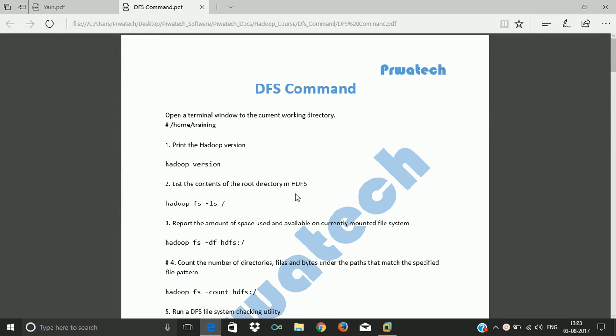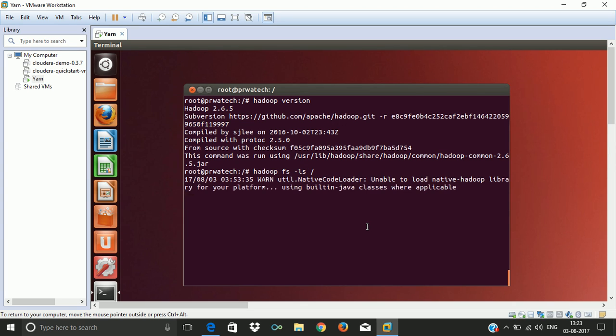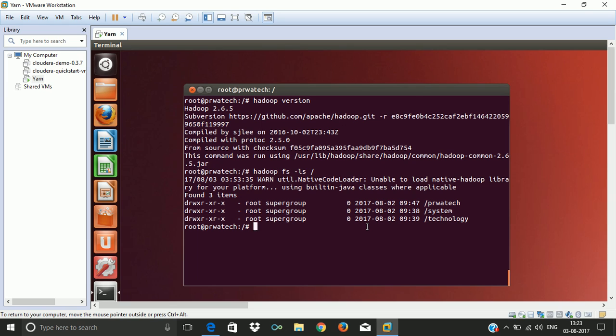How to check the root directory in HDFS? Suppose there are many files in the root directory. You can check the root with hadoop fs -ls /. As you can see, there are three files there: Prwatech, system, technology.